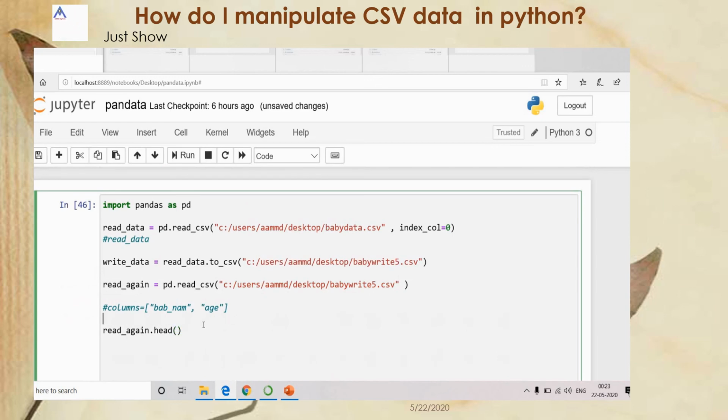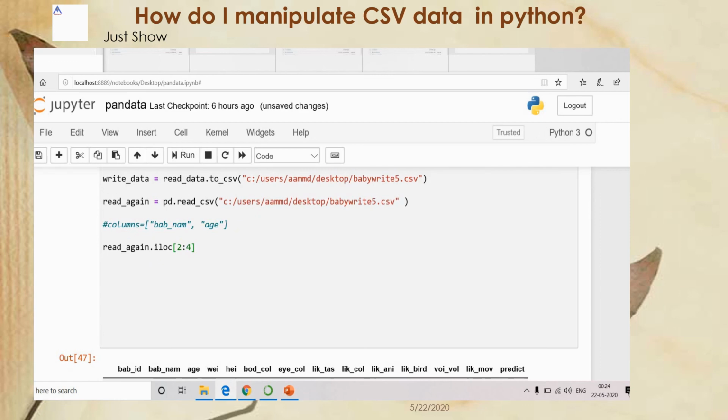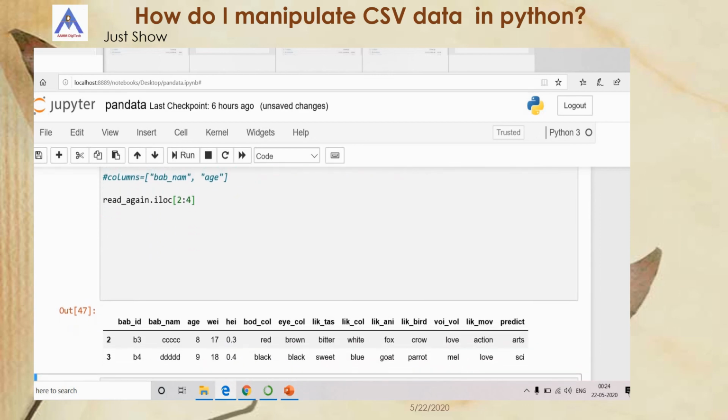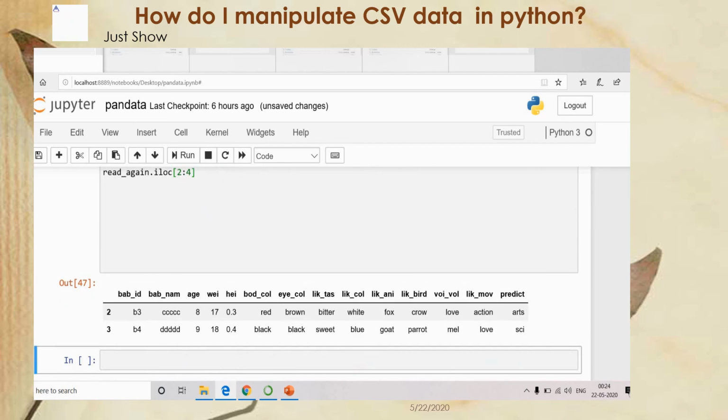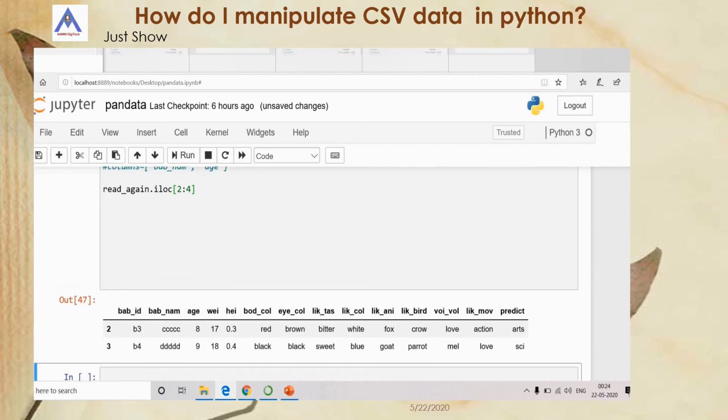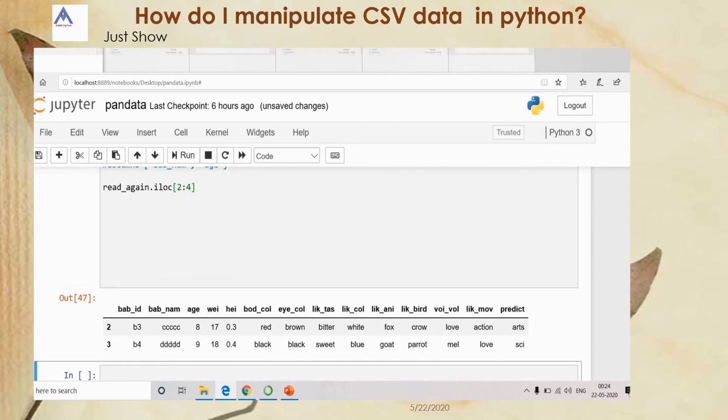Suppose now I want only the records from 2 to 4. So for that iloc, then square bracket, you should give 2 to 4. That means 2, 3 only. 4 is not inclusive. So 2, 3. So let me run the program and I show you the output. See the iloc, second record and third record. 2, 3 only, not 4. So this is reading the data from the file and displaying particular rows.